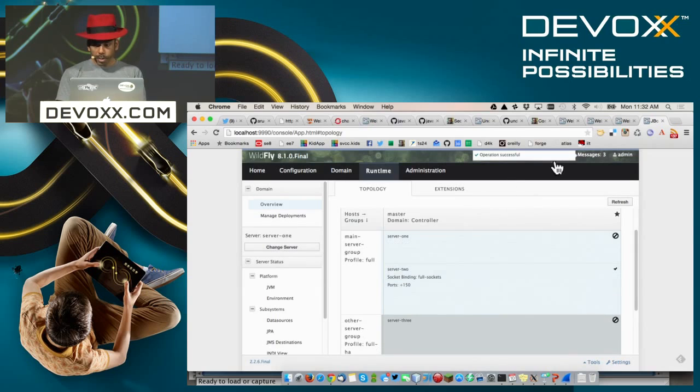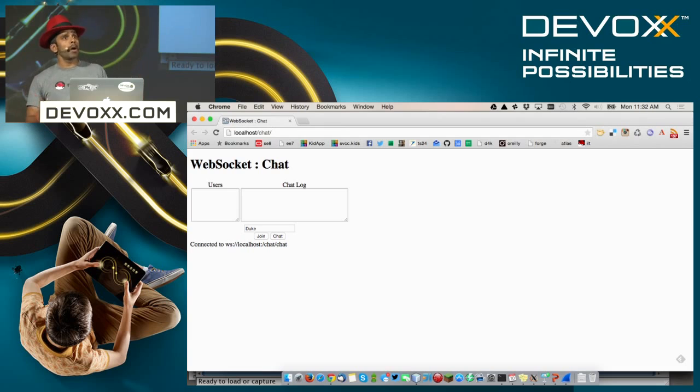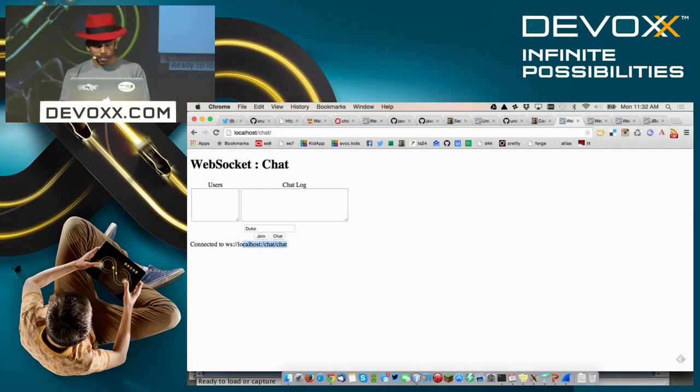So operation successful. Now I go back here, I refresh it, and it still comes up the same, because now it's being served by a different instance. So again, you have in the blog all the details: what modules to configure, how to configure your balancer, how to configure your balancer members, WildFly, all of that is available to you.